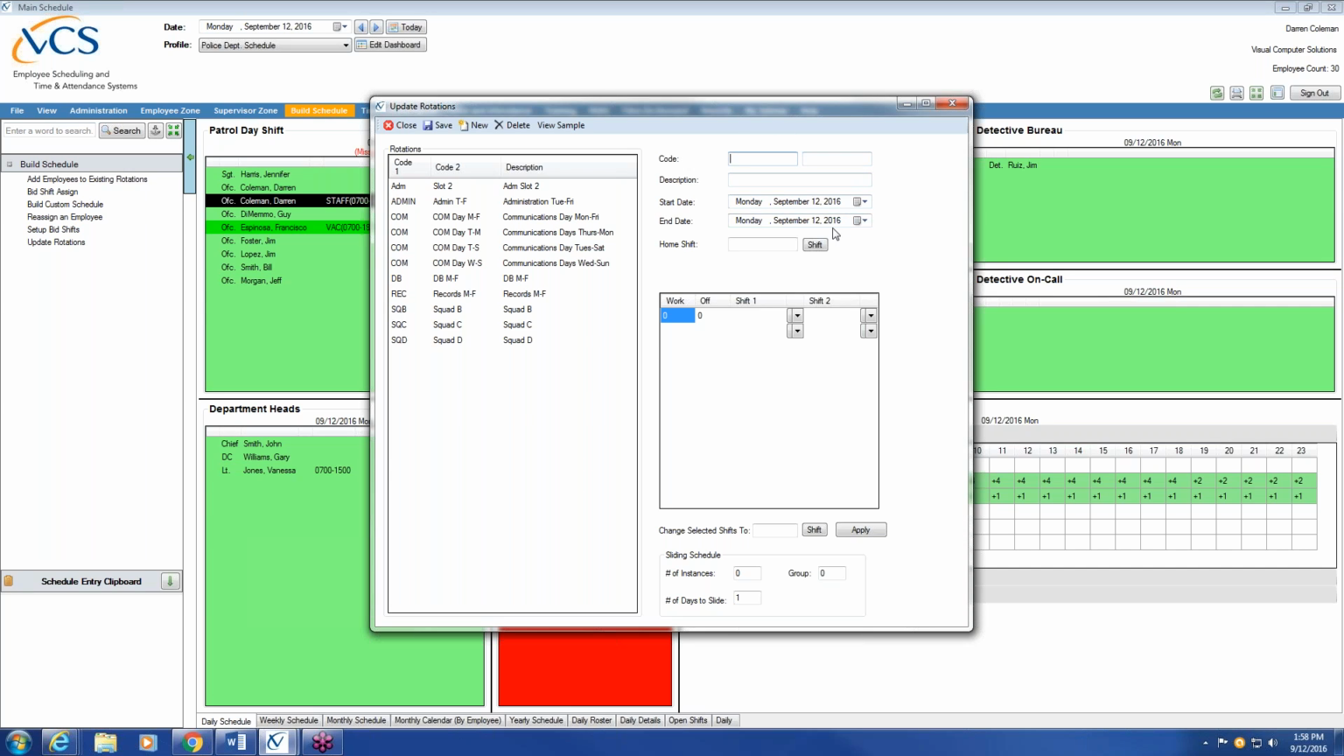What I like to do is always use the first part of the code to indicate the department or division that the rotation belongs to. That first part of the code will be limited to 5 characters, so you just might need to abbreviate that. You'll notice over on the left I'm using COM for communications, DB, rec for records, and so on.